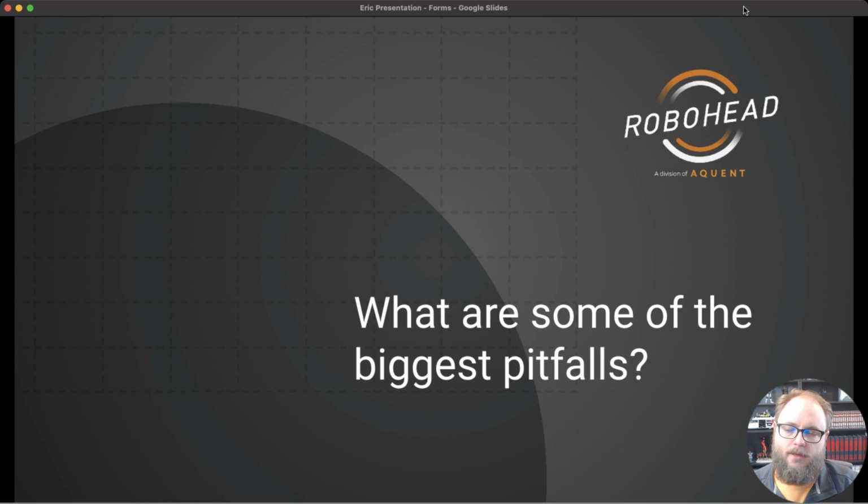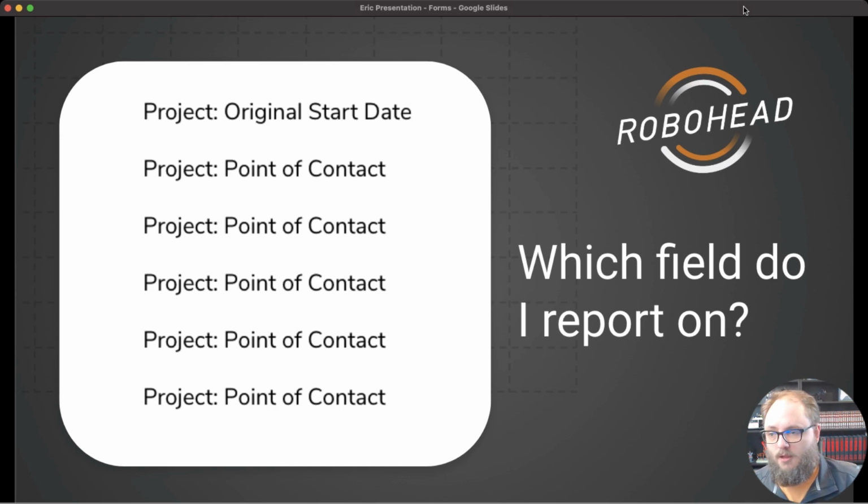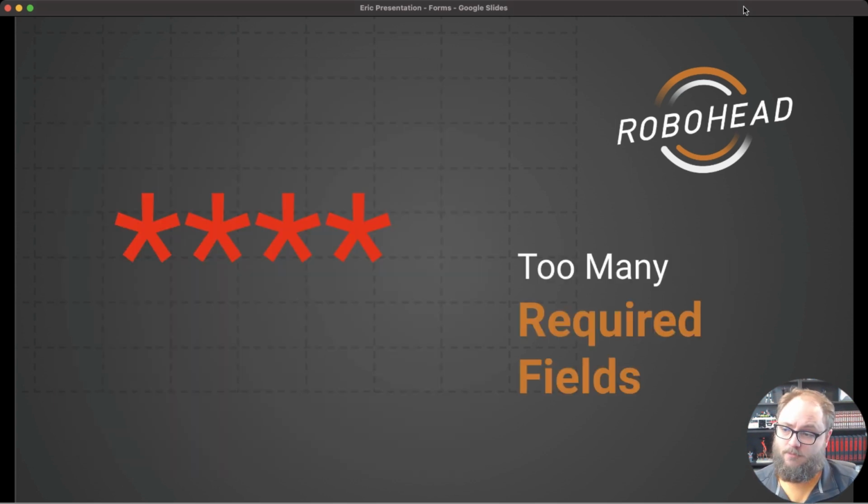So what are some of the big traps that you can fall into when building your form or updating your form? Well, you can end up with a lot of same named fields that make it really confusing as to which field you want to report on. You might have a point of contact field for every different deliverable type. And then if you just name them all point of contact, then when you go to report on them, you see this. And that's a headache. That's a lot of troubleshooting to figure out which one is which.